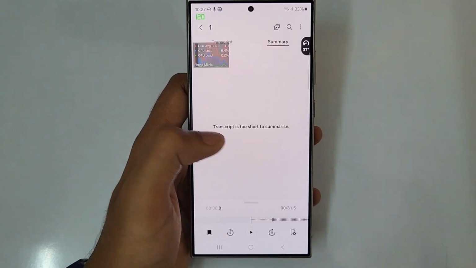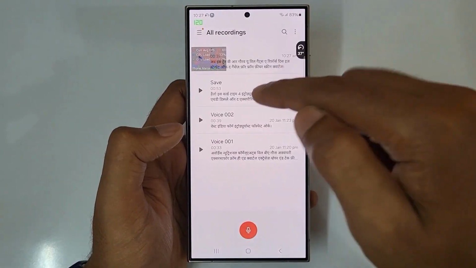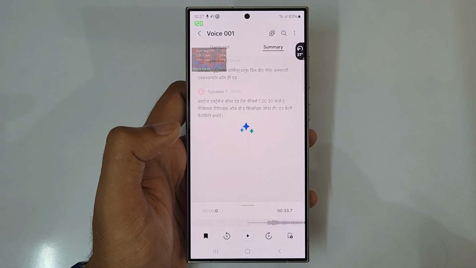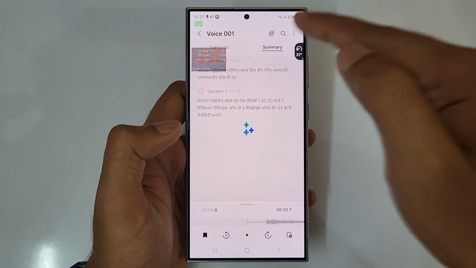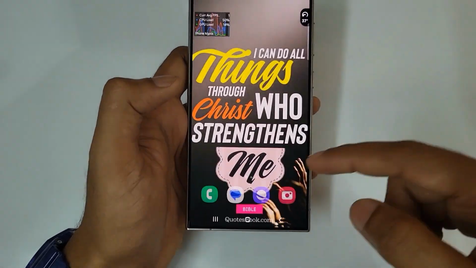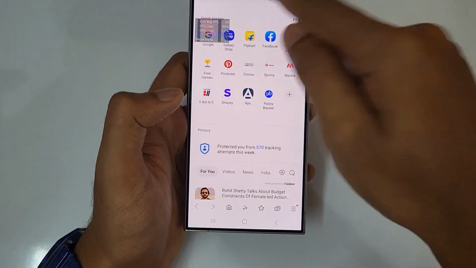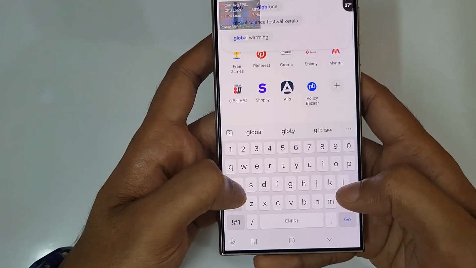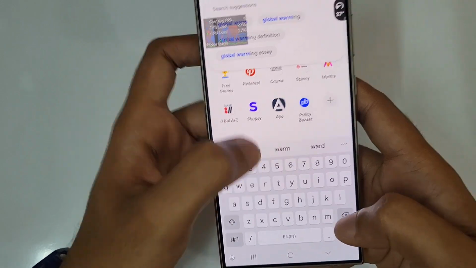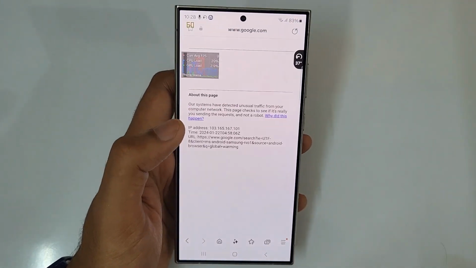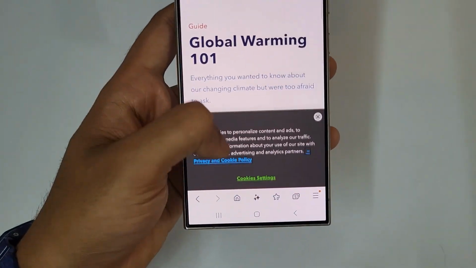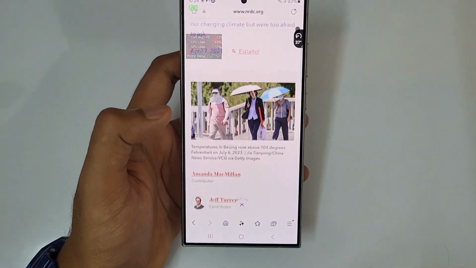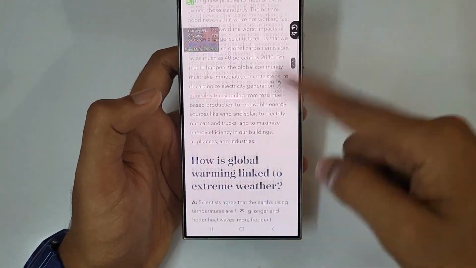And the next interesting feature is the summary feature. That means if you have a long text. These are a few of my recordings I have already done for testing. If you just tap the summary, for example, I will give a brief in another application. Currently I'm in Samsung Internet, typing just global warming. Somebody asked me to take a class on global warming. Let me tap global warming, and you can see I have just approximately 1 minute, but this contains approximately a 5-minute read.